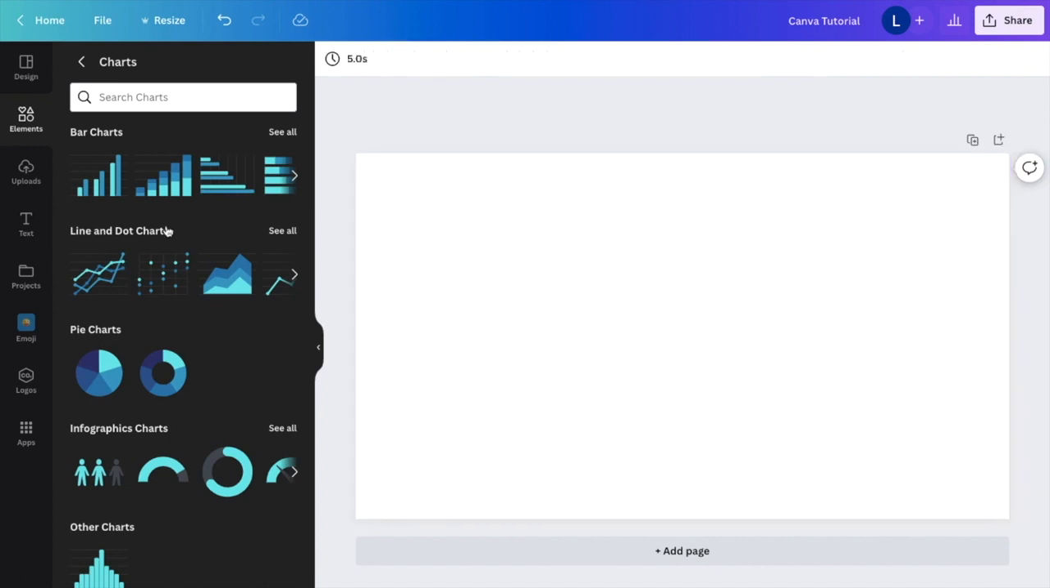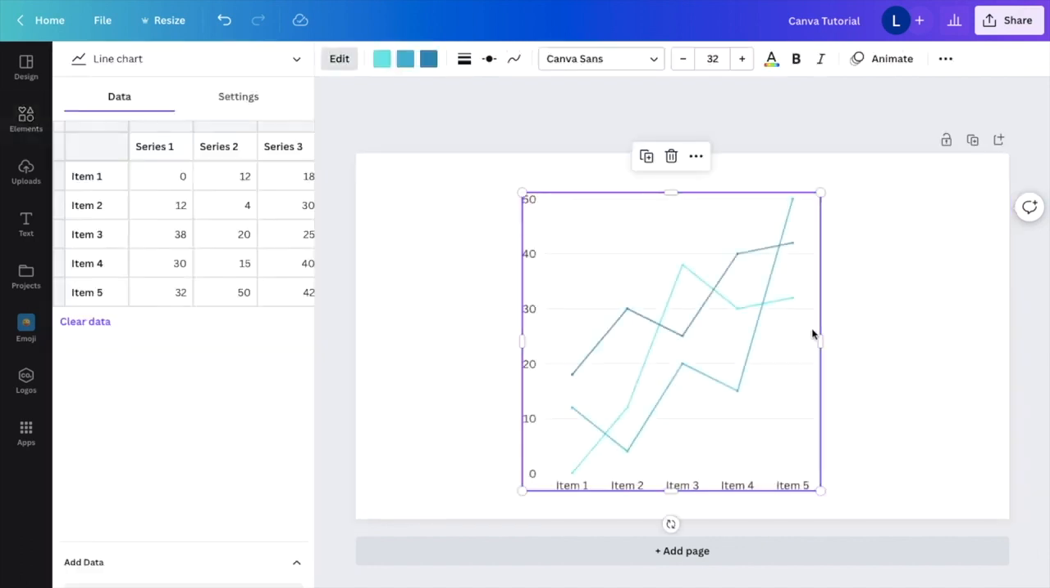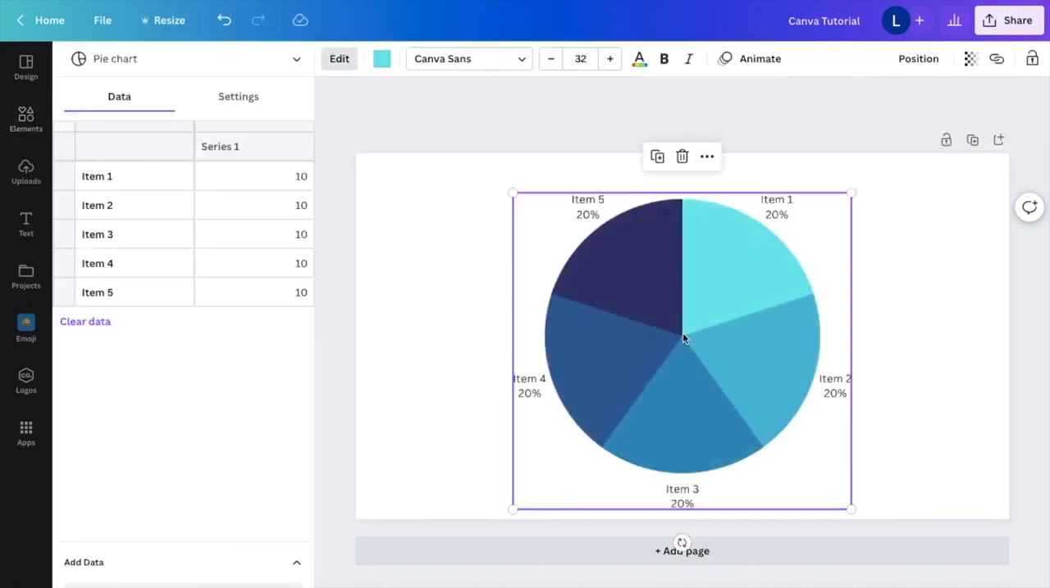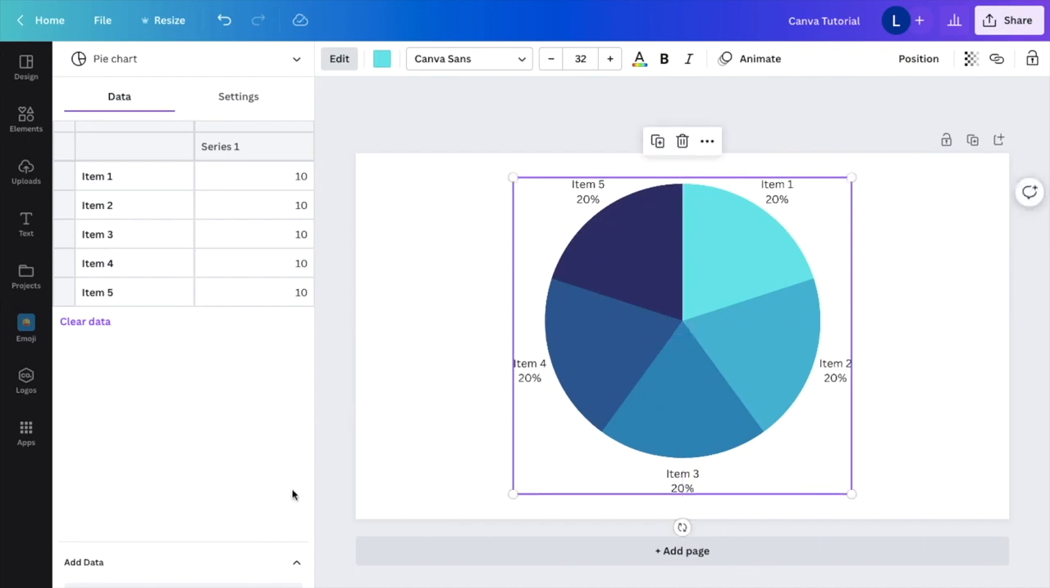If you want to delete that and you want to use a line and dot chart, there you go. You can change the data right here. Delete that. If you want to add a pie chart, you can go right there. If you want to upload your own information from either a Google Sheets or a CSV file, you can do that both down below as well. You can change the information right here.